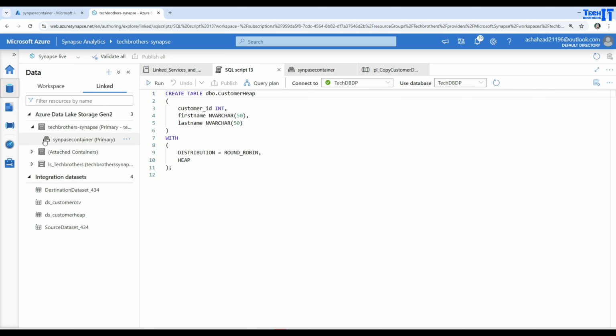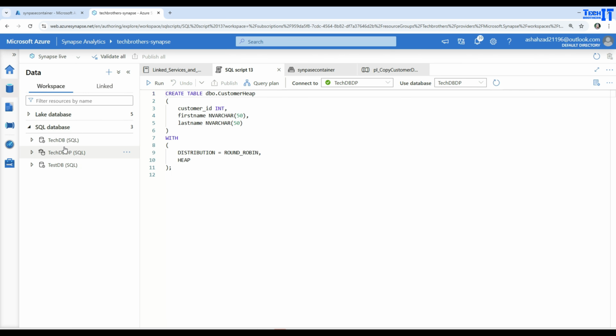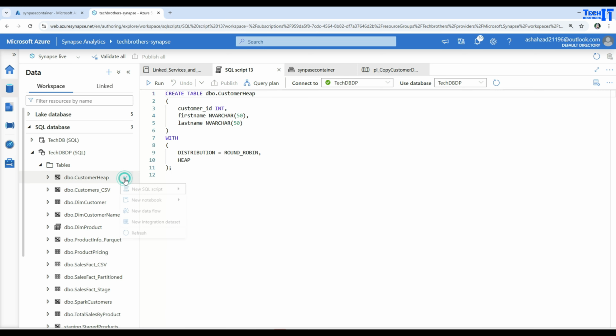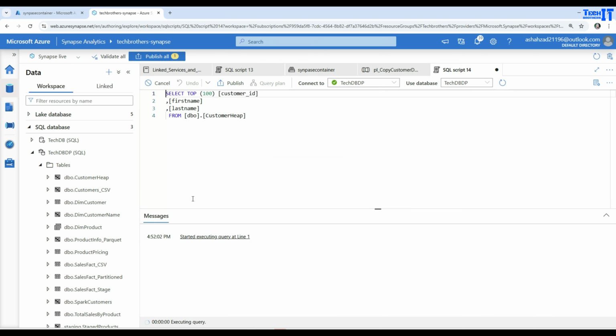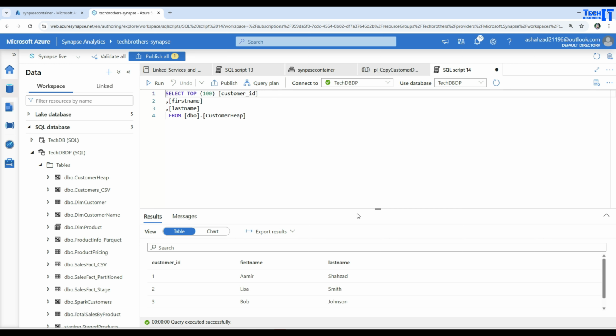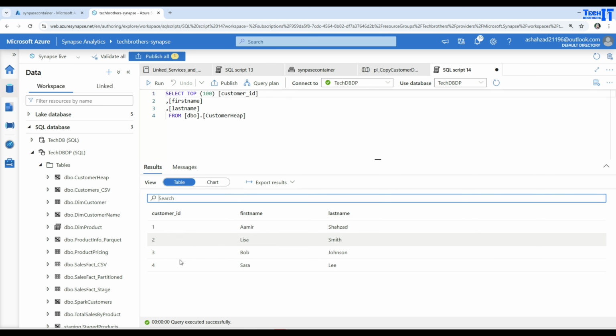I want to show you data is written successfully. So let's go to our workspace, and here is my TechDB DP. And now we have this table here, heap. I'm going to go ahead and select some data. It should have 3 or 4 records. You can see right there, there are 4 records.